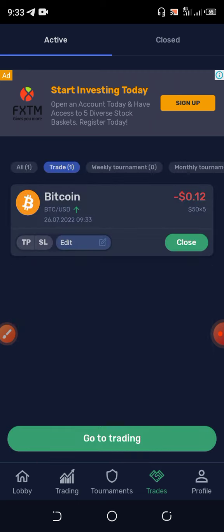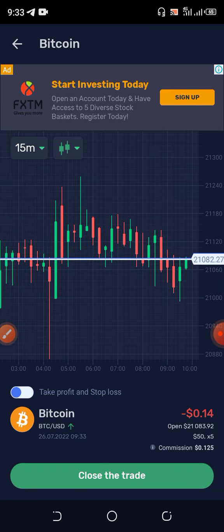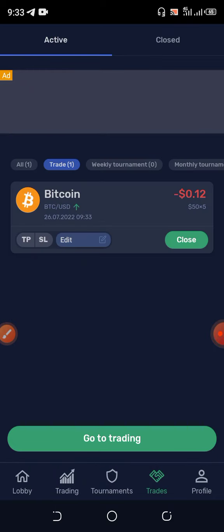Do you see it's counting? You see it? It's counting. So with this little guidance, it will help you. So you need to put your TP, your SL, and all those things. It's as simple as that. So follow these simple principles.